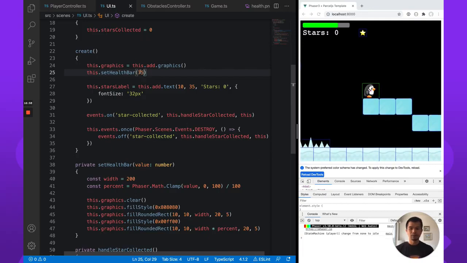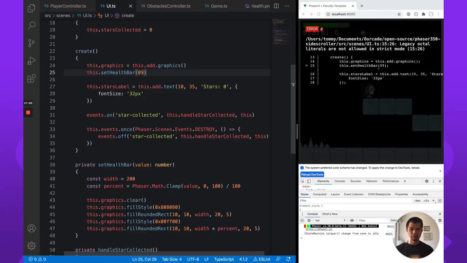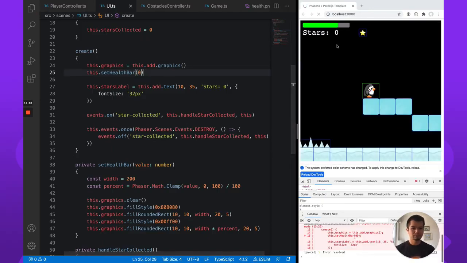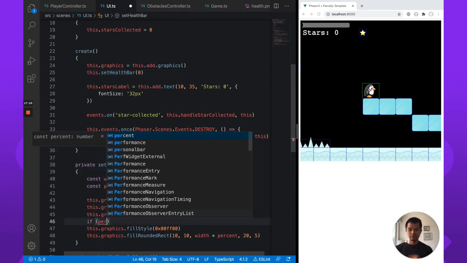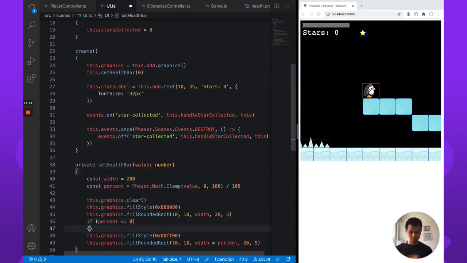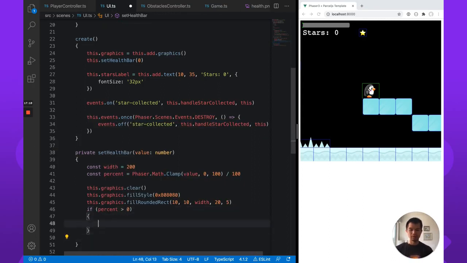Right, there we go. So now I think 0 is going to look a little weird. 0.9. You still get this little thing here at 0, so what we can do instead, if percent is less than or equal to 0 for some reason, we're just not going to draw. So we can just do greater than 0, then draw the green fill.